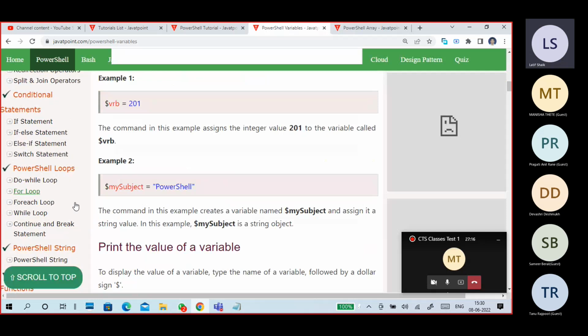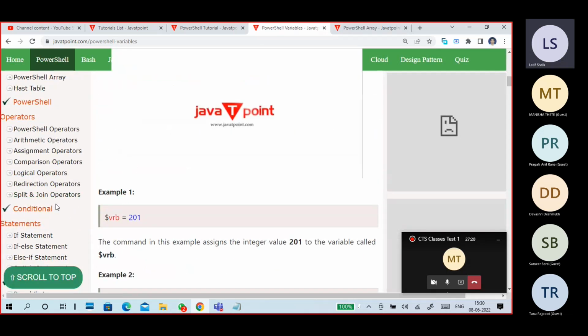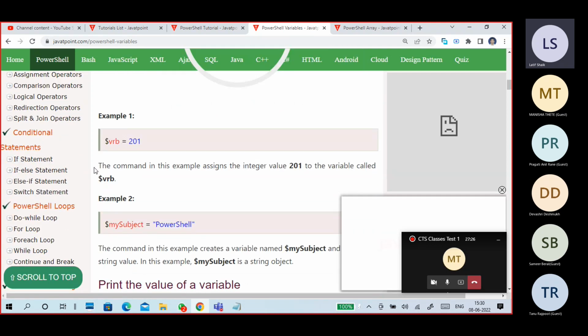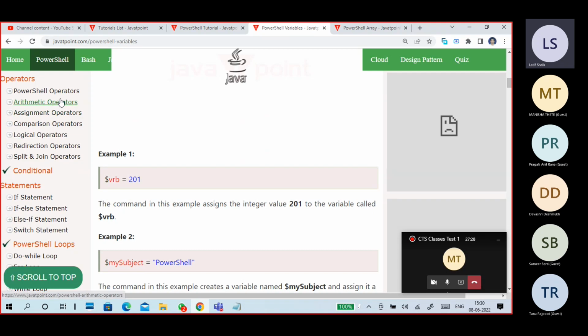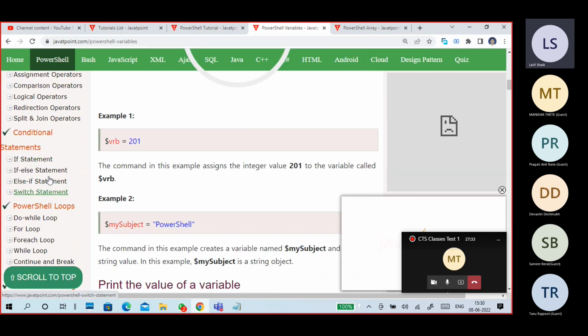And the second one is operators: arithmetic operators, assignment operators, comparison, logical, redirection, split, join kind of stuff. I will go with just one or two operators. I will show you one or two examples from here also.